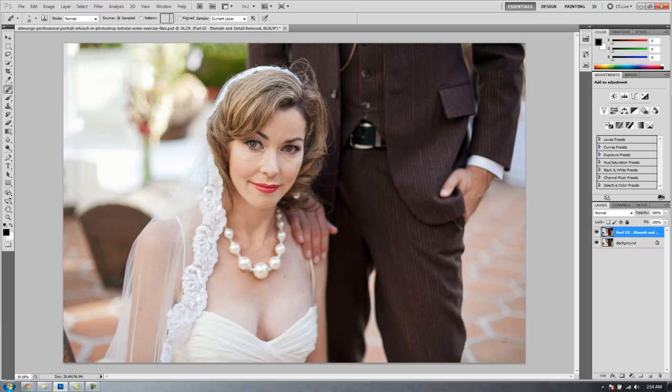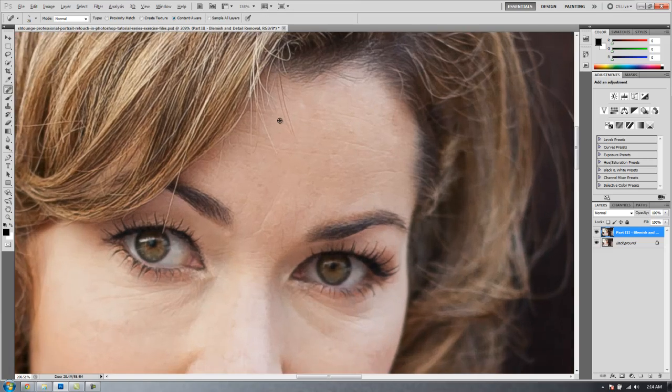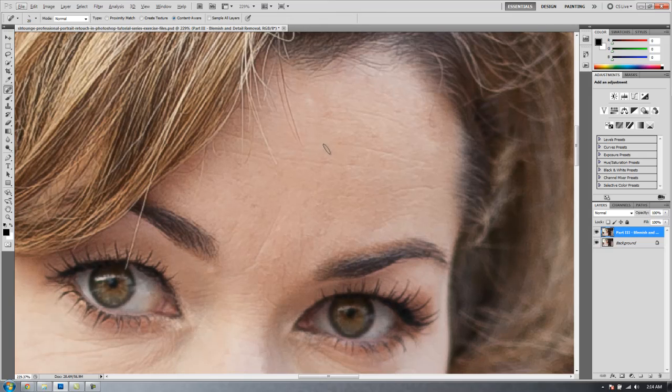Alright, now let's get started. I'm going to select the spot removal tool by hitting J. We're going to zoom into my image. Keep in mind that with the healing tools, I like to use them to remove detail, not to diminish it. With diminishing, I like to use the clone tool. And we're going to teach you basically how to use the clone tool to diminish in the next tutorial.